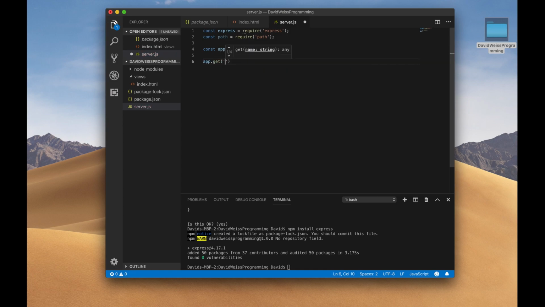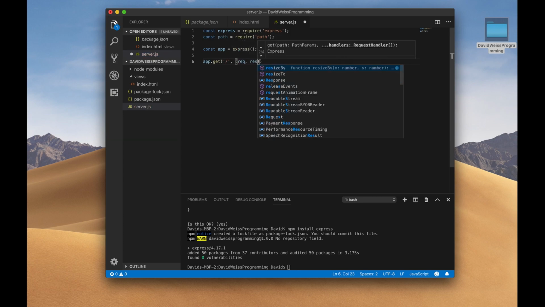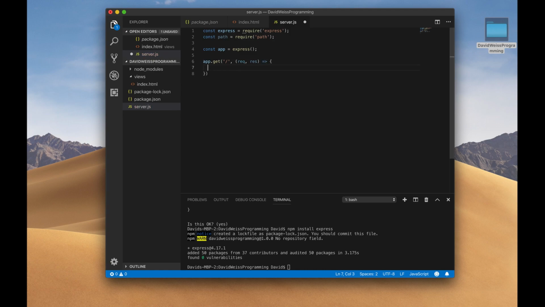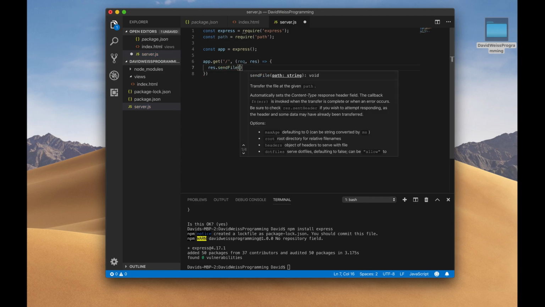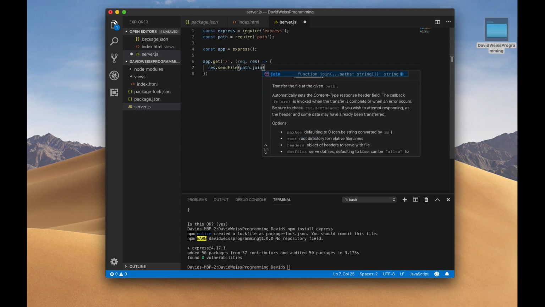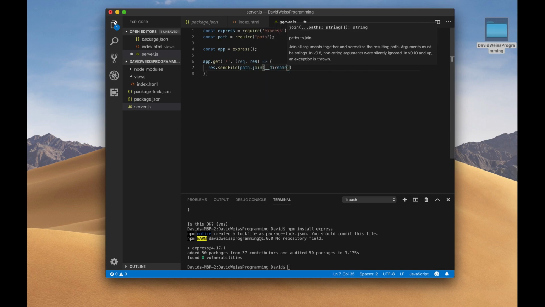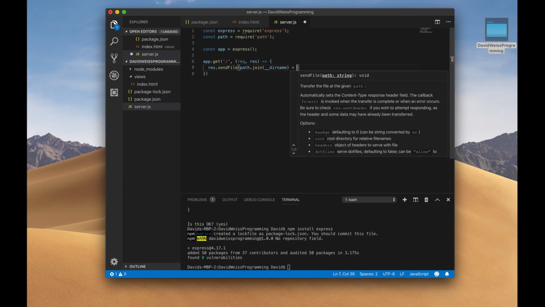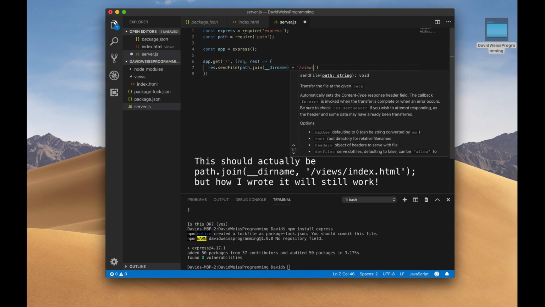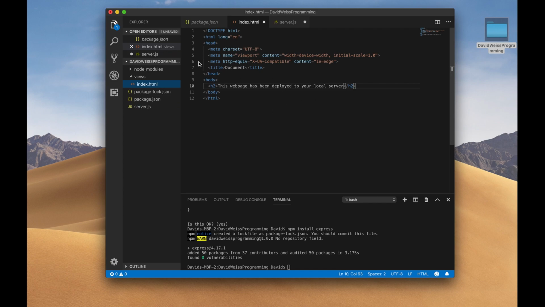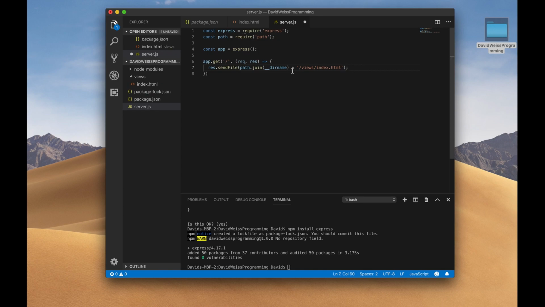We'll say app.get, just our default route, /, and then as a callback, we'll say request, response. Here's our callback function. All we're going to do is say response.sendFile, and then we're going to use path.join, our directory name plus views/index.html. Because this is where our HTML file is located, views/index.html. So there we go right there.